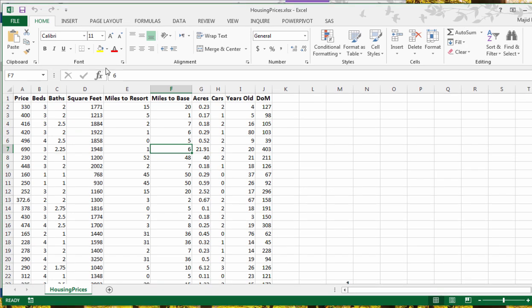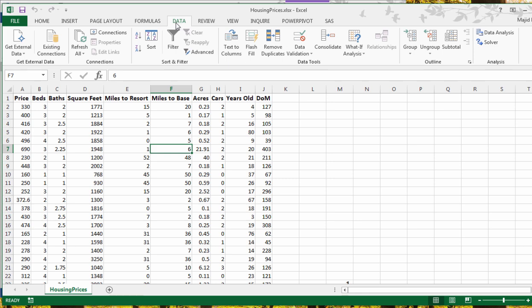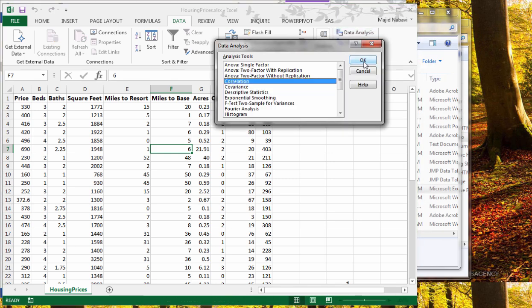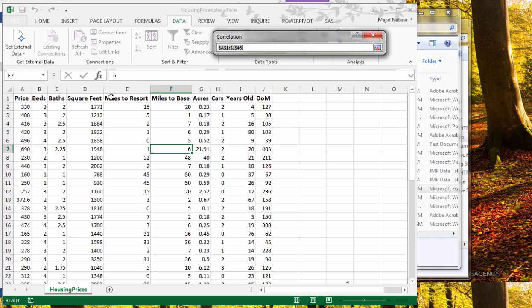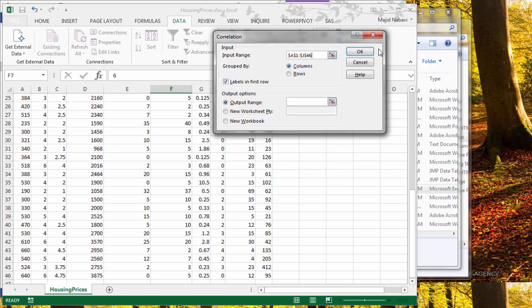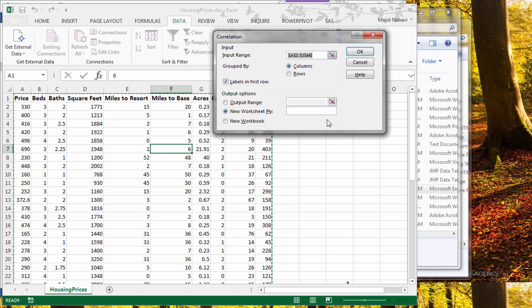We go to the Data tab in Excel. We go to the Data Analysis tool, Correlation. Pick the entire data range, including price, and create output in a new worksheet.